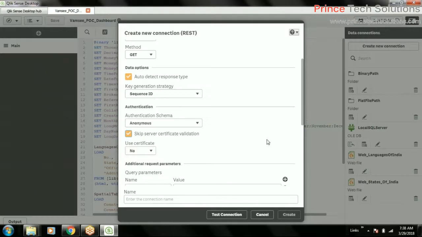Skip server certificate validation, we don't require it. Use certificate, we don't have the certificate installed. Certificate means SSL certificate. Because when two applications invoke each other, like ICICI Bank with SBI, they will also use REST web services for core banking. So we should have SSL certificates. When data is transported from one node to another node of your website, the data gets encrypted by using these SSL certificates. But this is not so secure data.